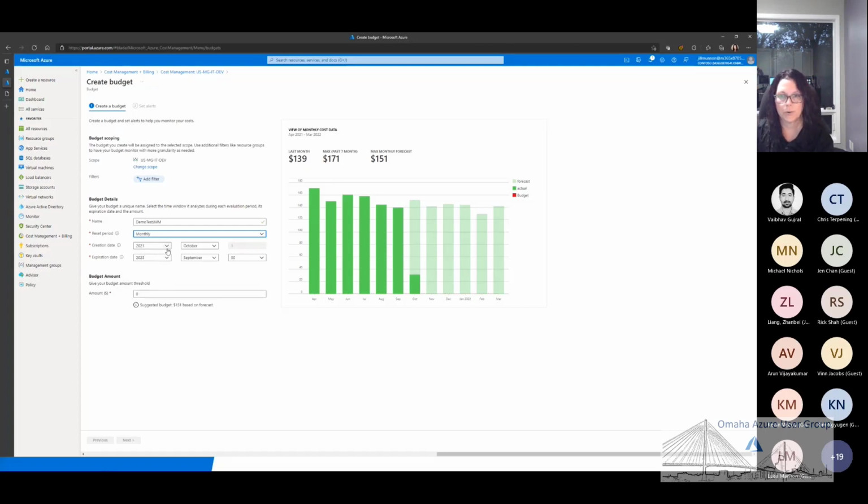It's going to default to your create date. So actually my billing period is October 1st. So that's why it defaulted to that October 1st. You can give it an expiration date. It usually does 2 years out. You want to make sure you're keeping an eye on that. In that example I just gave, I had a budget set up, but I let it expire. And so I wasn't aware that my costs were exceeding.